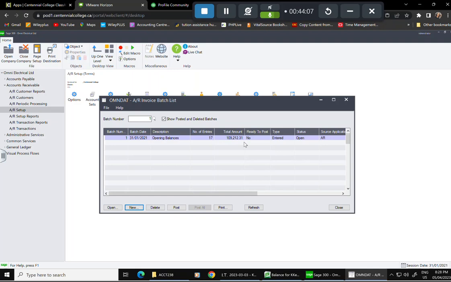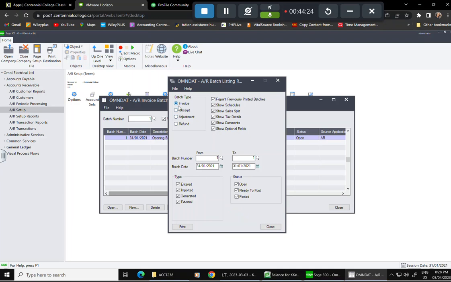Now going forward, what we wanted to do is print the batch. How do we print the batch? You highlight this, and then at the bottom you could do a print button. If you click on the print button, you have a choice of are you printing the invoices, receipts, adjustments, or refund?